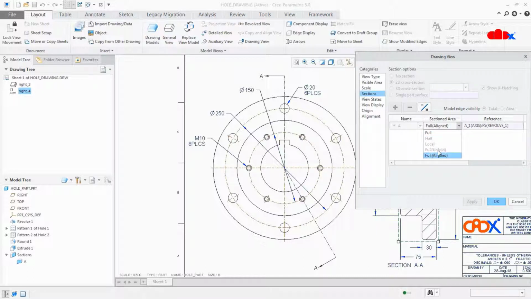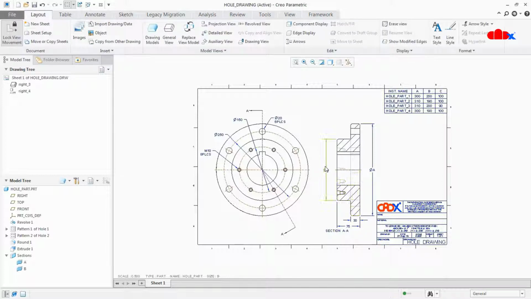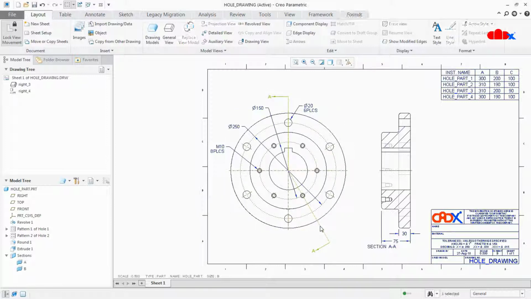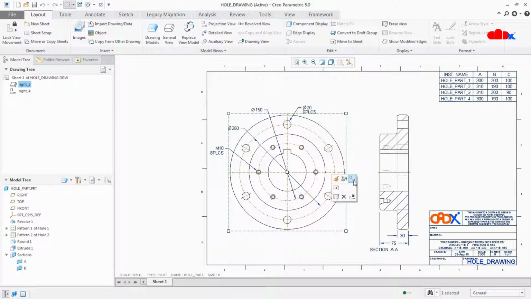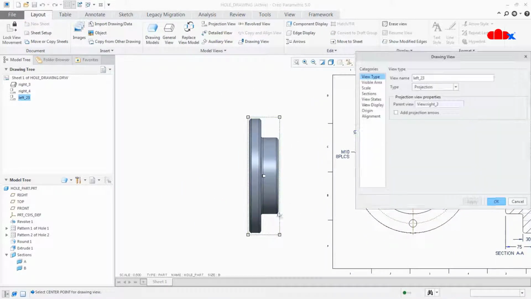And one more option you have, which is called full unfold, which is similar to full aligned. So when you select full aligned, it asks you to select a center axis to make it align. When you select full unfold, then it flattens the entire section. So to see that, I'll just create a projection view this side. I'll make it a general view.